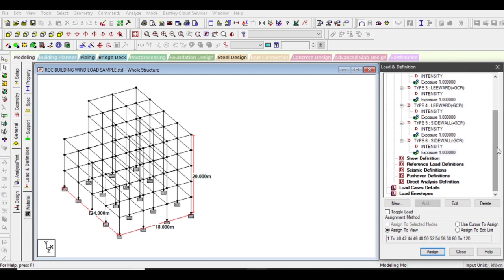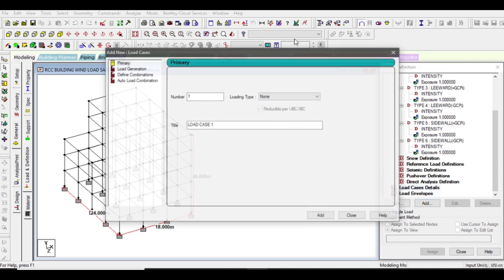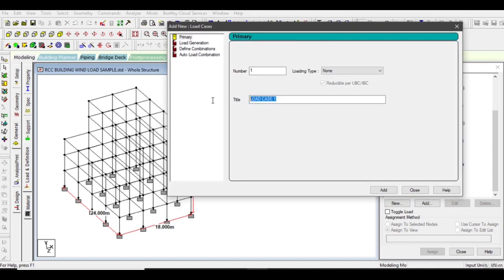Now we will generate the 2 load cases. The number 1 load case shall be, first of all, we need to enter obviously dead load and live load. After that we need to select wind here, and then we can select wind load with plus GCPI.